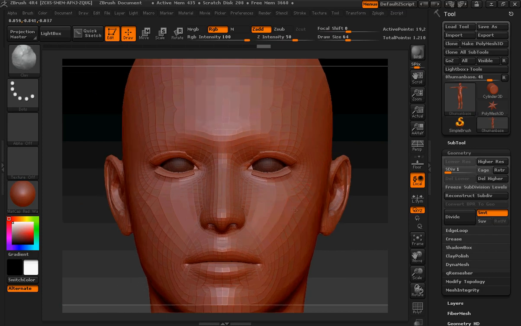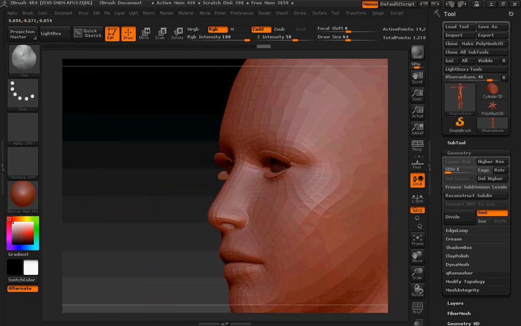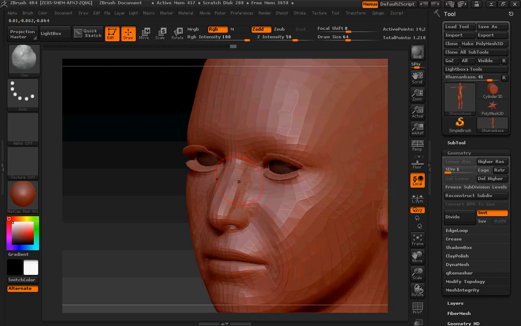What I will do in this model is simply change the nose a bit, just so that it will be easy to see when we export it from ZBrush and import it back into DAZ 3D.